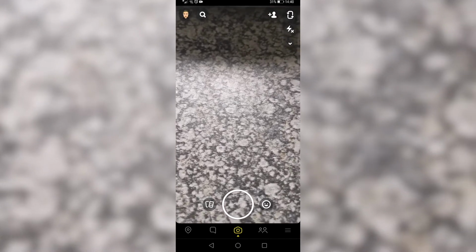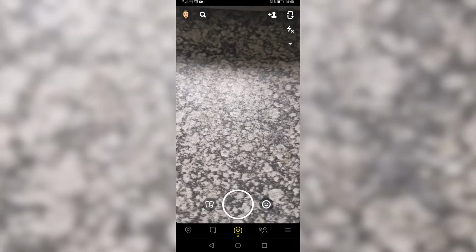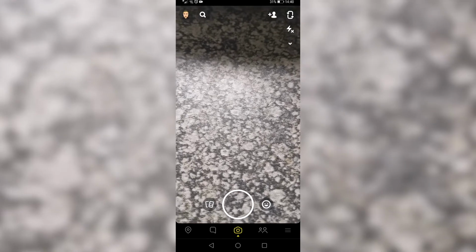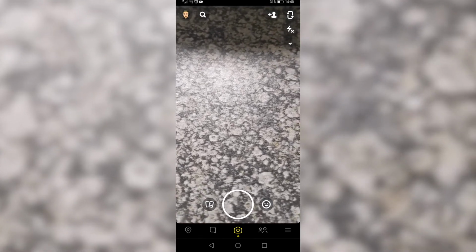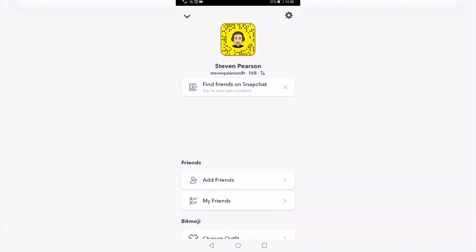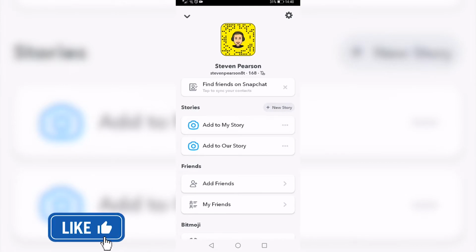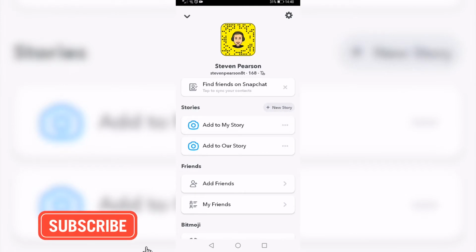In this video, I'm going to be showing you how you can back up your camera roll on Snapchat. Okay, so once you've loaded up Snapchat, you want to go ahead and tap on your Bitmoji icon at the top left. That's going to take you to this screen. Then you can see a gear cog at the top right. You want to go ahead and tap on that.